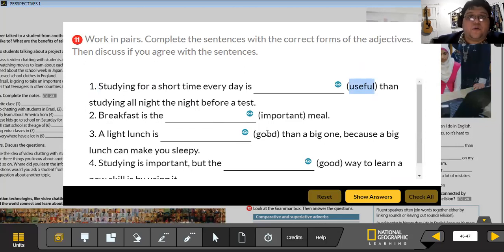If you guys don't know, then I'll explain. If you do know, good. But notice here, we're studying for a short time, studying all night. We're comparing two activities, right? Studying for a short time and studying all night. As you can see here, we're using "than," and "than" is for comparing. So that means it's comparatives.